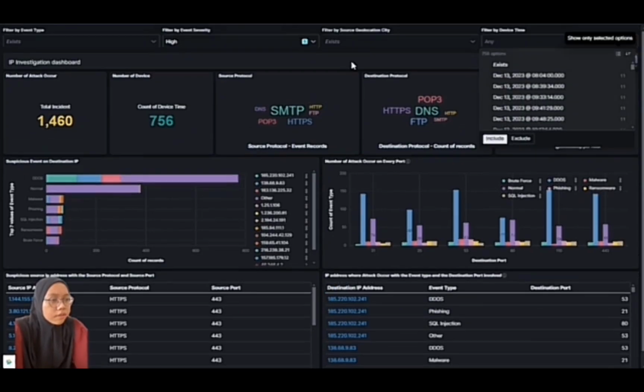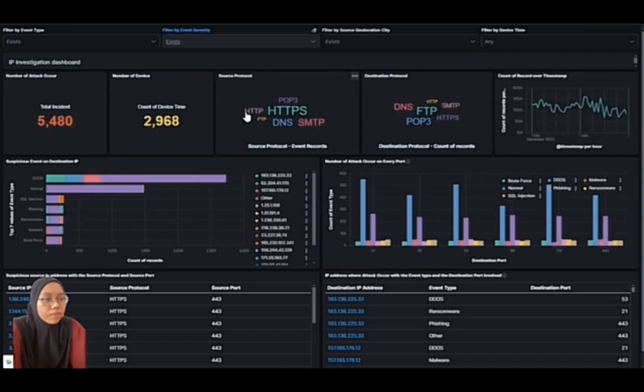If we want to know the data filtered by device time, we can just click on any date that we want to know. Then, if we want to go back to all the data, we just click exit.